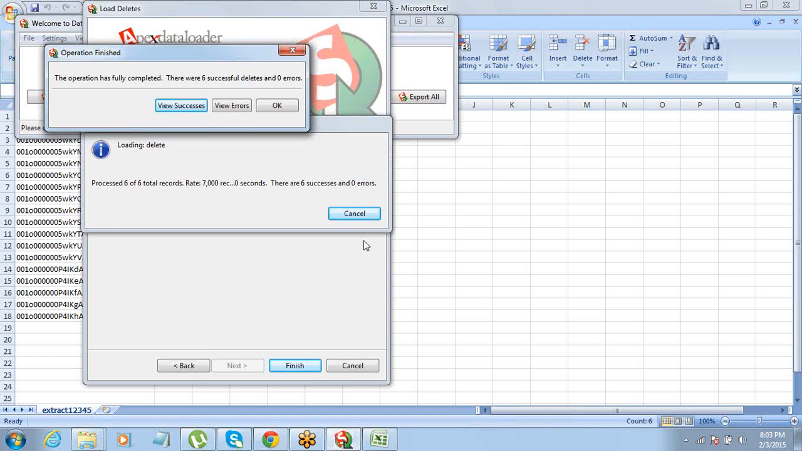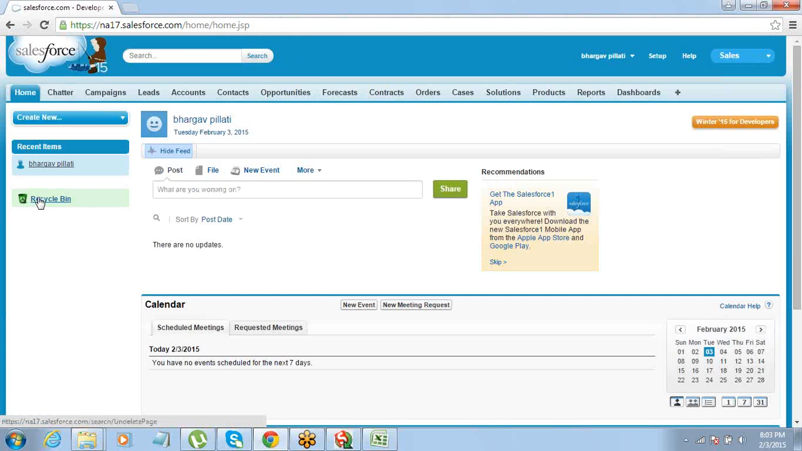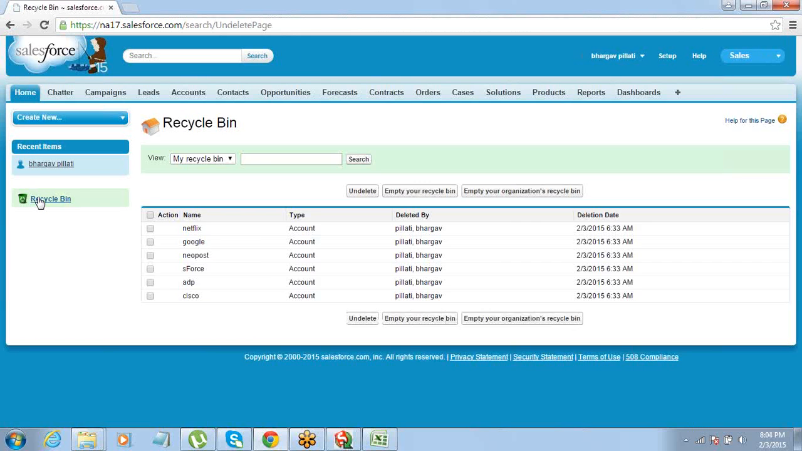Okay. Now the next thing that we have to do here is, once data is deleted, once you have deleted a record, it goes to the recycle bin. Where do you get the recycle bin? It's under the home tab. When you go to Salesforce, under the home tab, there is something called the recycle bin. So your deleted data by default goes to the recycle bin. See, these are the records which I just deleted, right?